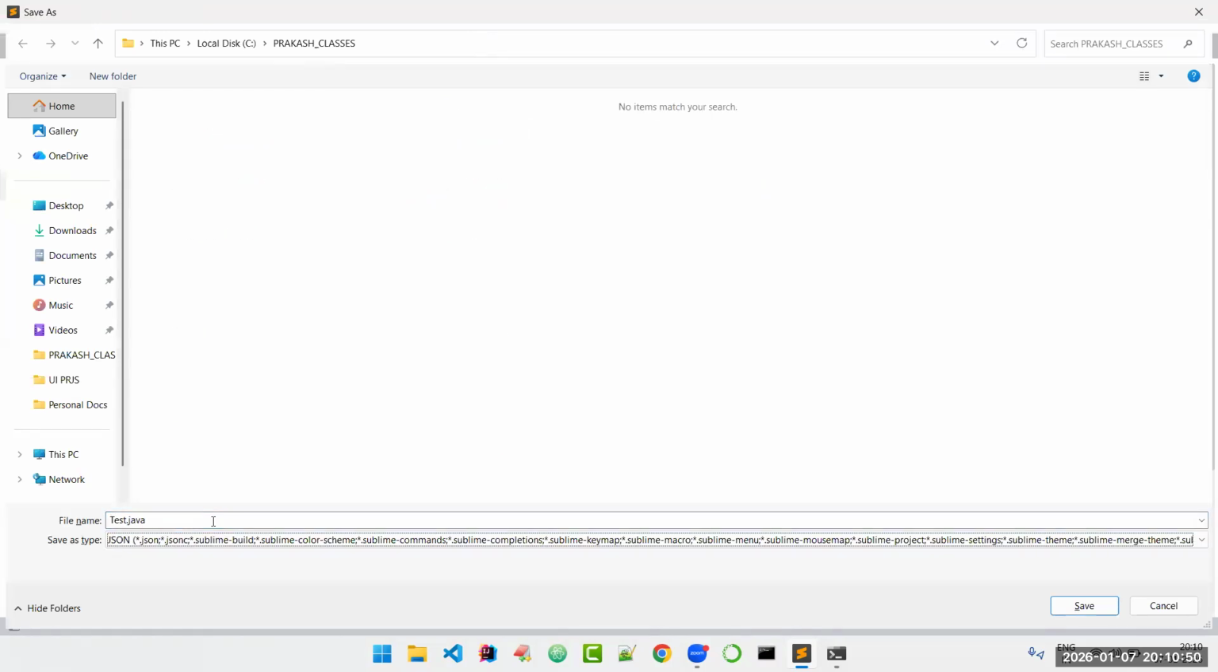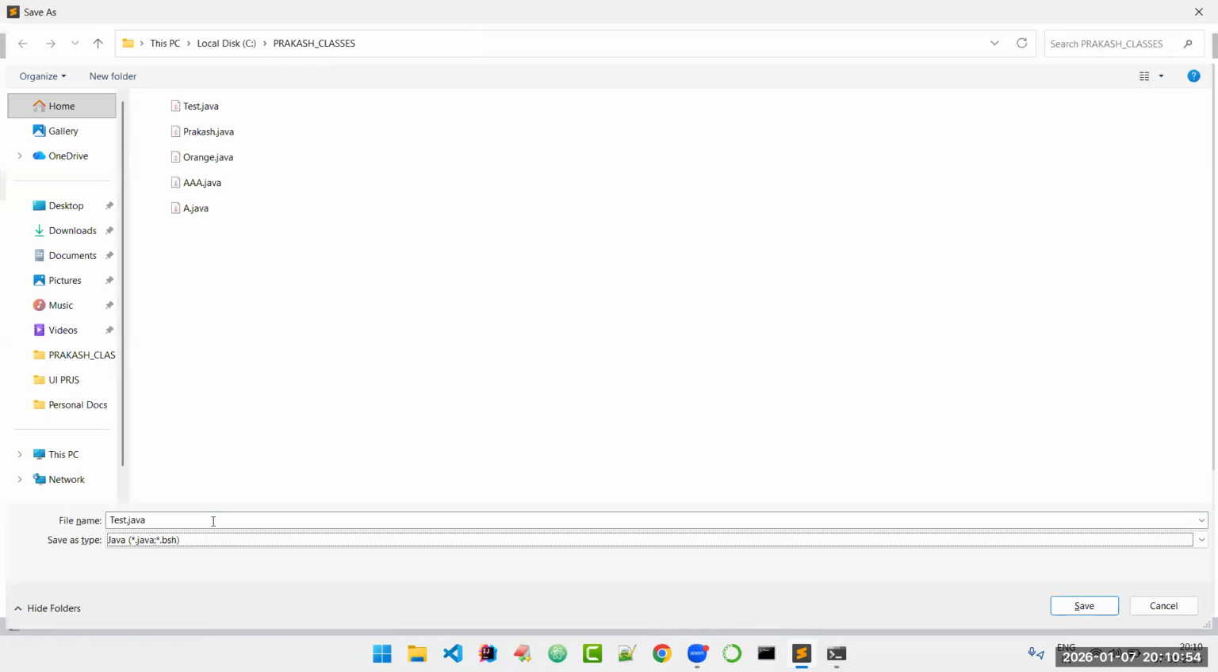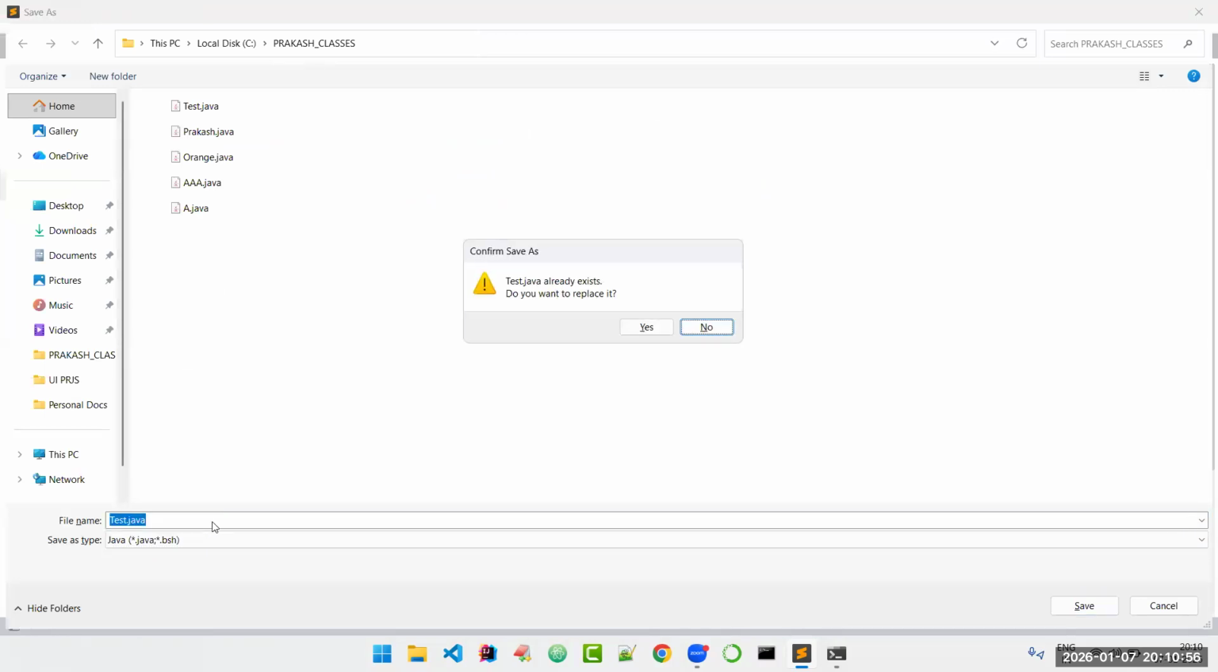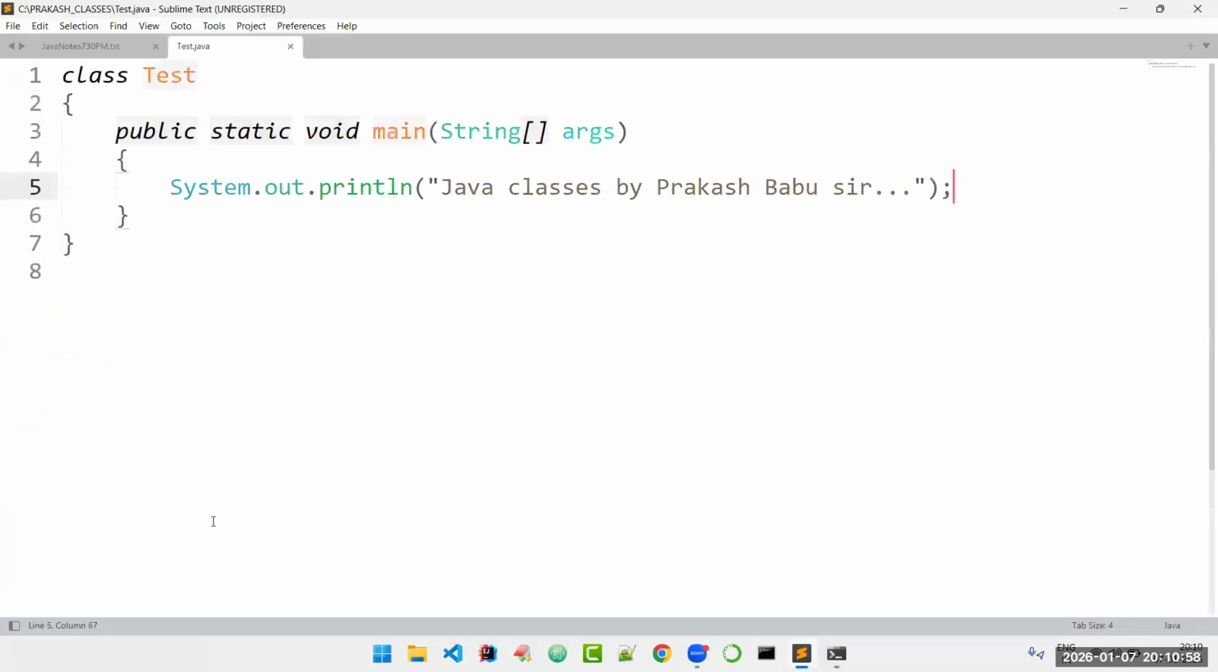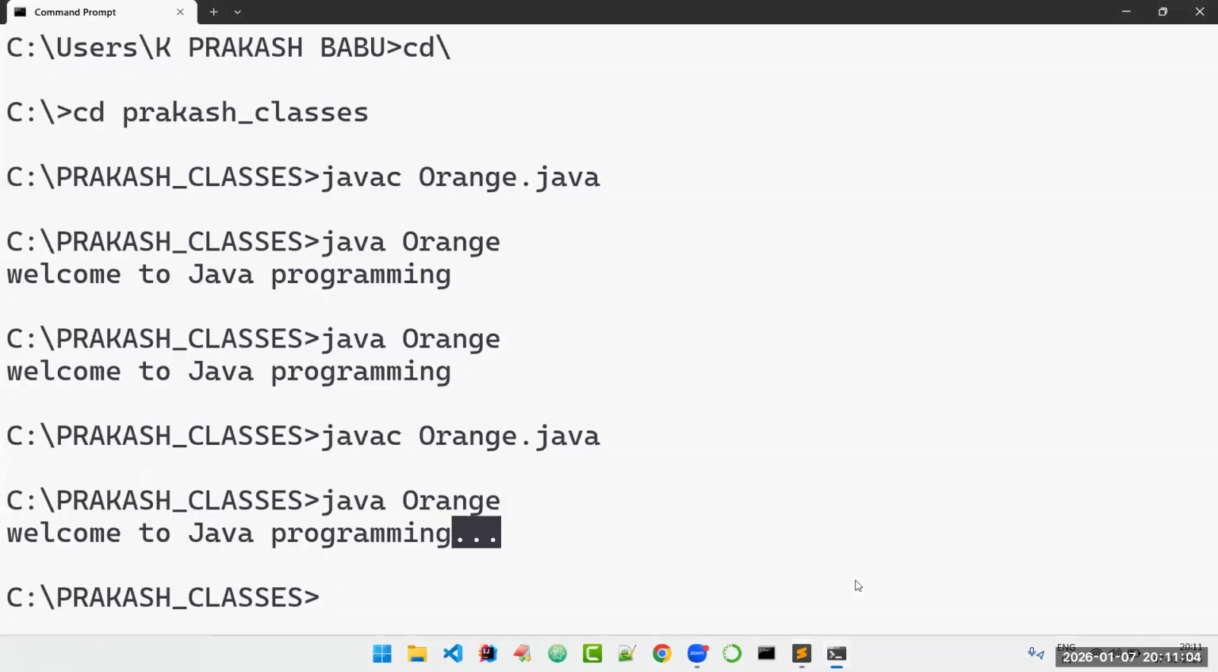Test.java. At the bottom, make sure that Java is there. Press enter. The file is already there. Yes, overwrite. That's all. Now the location is the same, right?